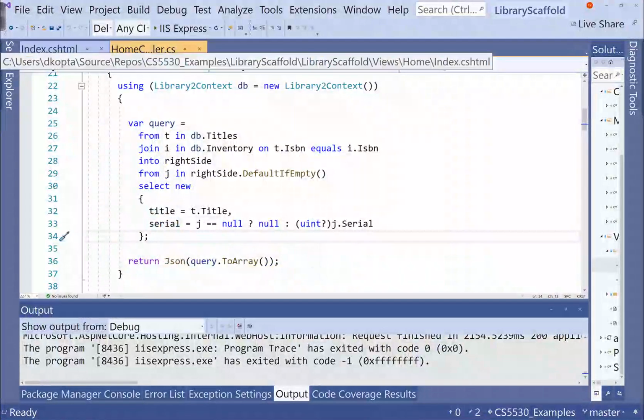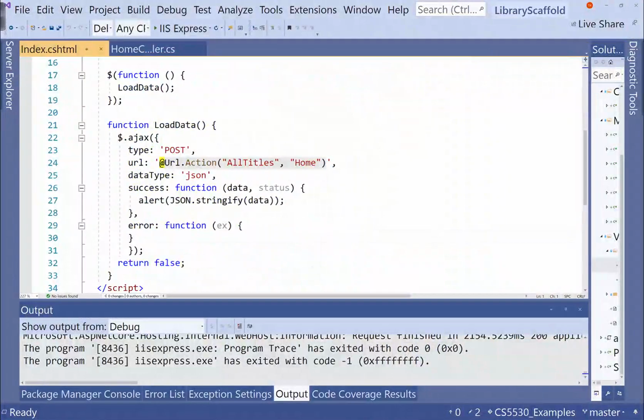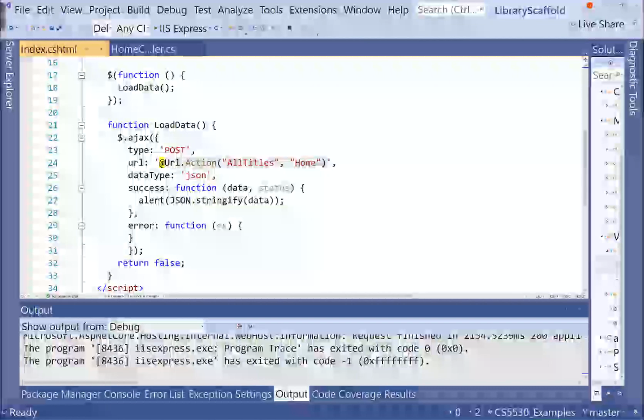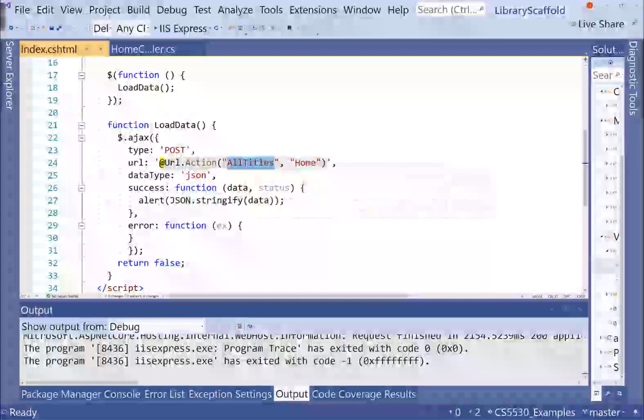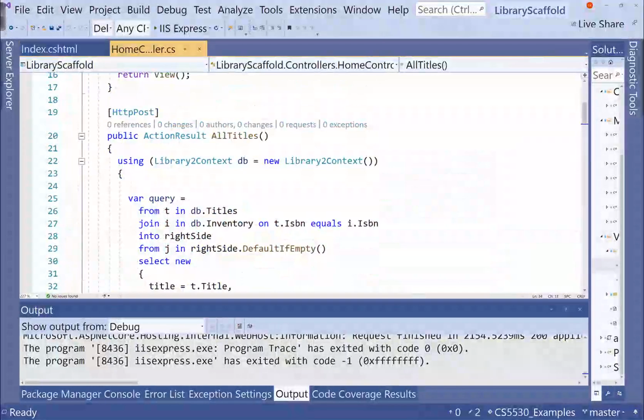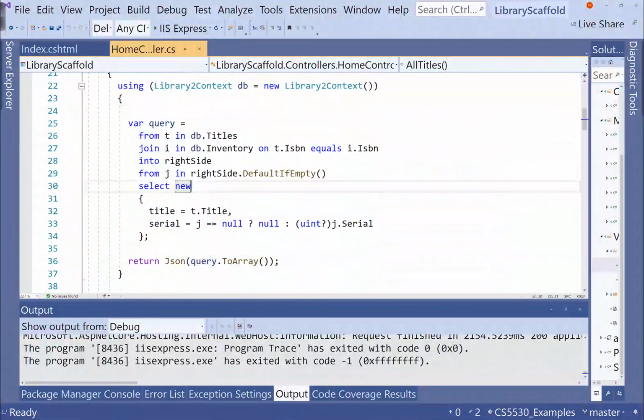Now here is the view. This is not the view from Homework 6. This is not the actual library web page. This is just a simple demo where all the view does is right here. And again, don't worry too much about JavaScript or really understanding this. Let me just walk through a tiny piece of it. This line here is invoking the AllTitles method from the Home controller. So that is this method here. That's all it's doing: it's requesting a method from the server which will return a JSON result.